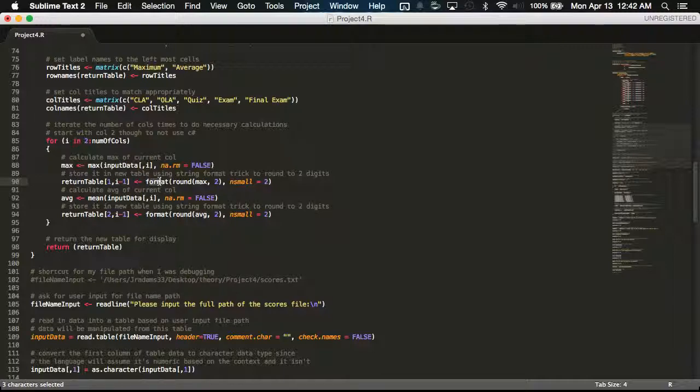And then I use this format thing to round it to essentially 2 digits. Because when it starts doing these max and average things, it just starts throwing them into floating point format, and I just didn't like them. I wanted it to be pretty, so I use this. It comes out as strings instead of integers, or doubles or whatever, but it's okay.